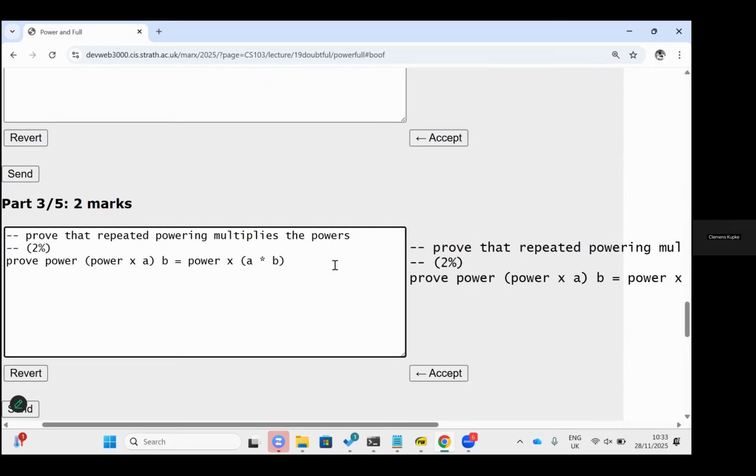So what do we have to prove now? The power of the power. Okay. It's like x to the a to the b. You know, it's high school stuff, right? Is equal to x to the a times b. Yes. Where is it stuck? Yes.